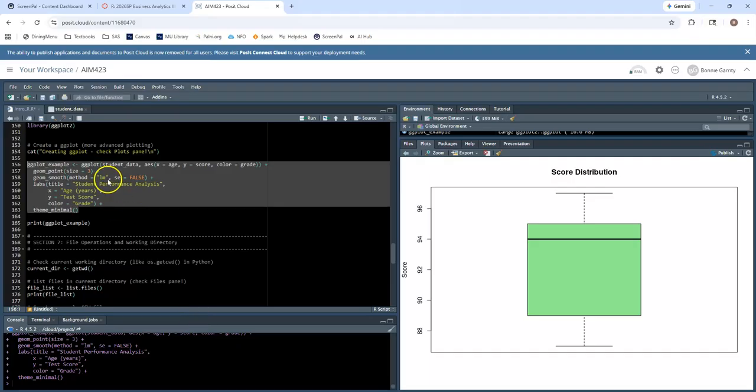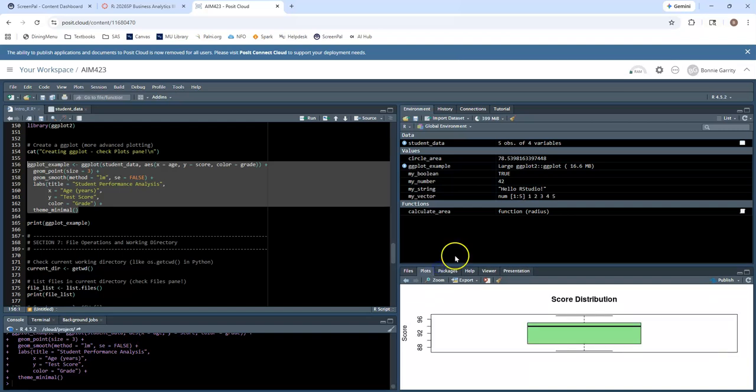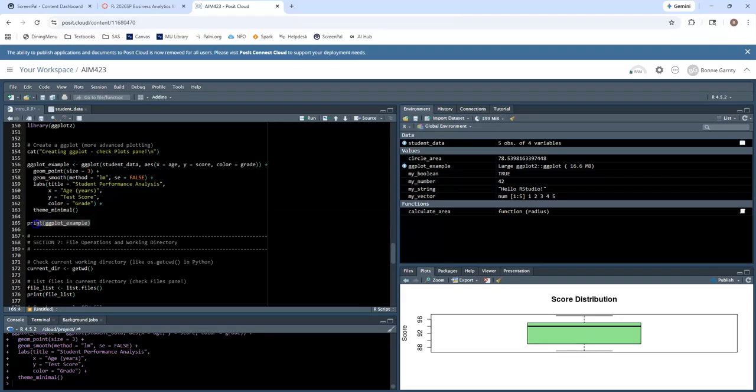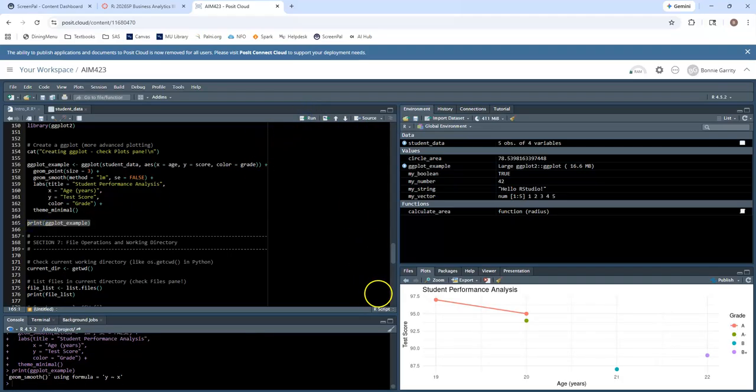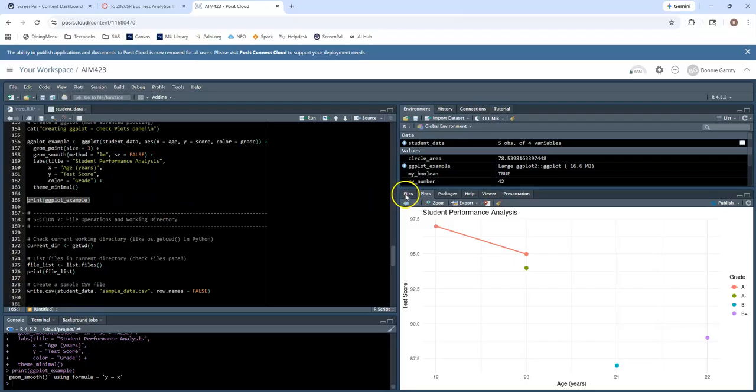And then I ran the code, and then I'm going to look at my environment really quick because we have a plot in there now, but we do have to run the print code in order to be able to view it. So now I'm going to run that. And now we can see that we have this other plot down here, which we titled Student Performance Analysis in the labels argument here. Okay, moving on.